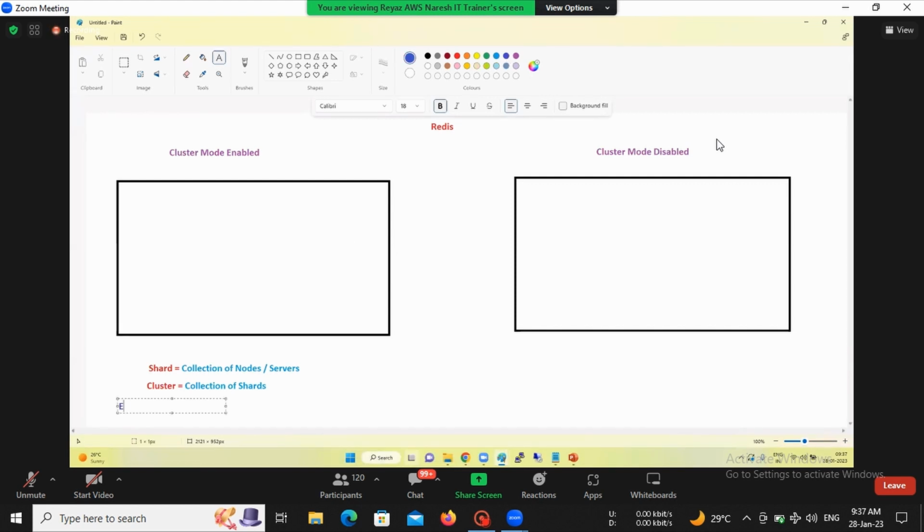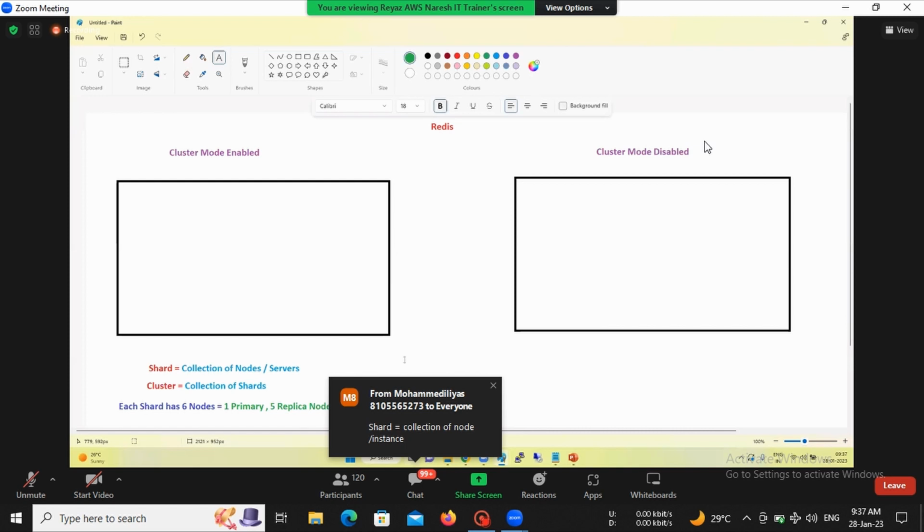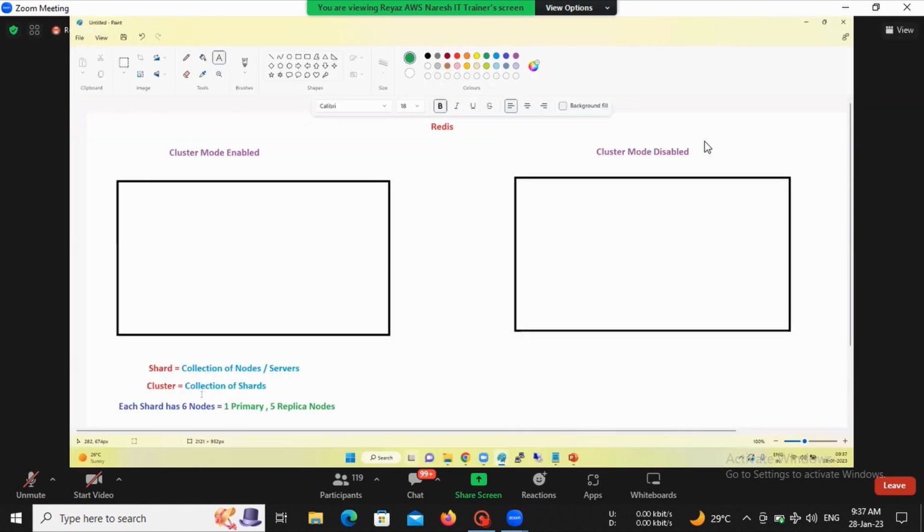Okay. And each shard has 6 nodes. How many nodes are there? 6 nodes, guys. That is 1 primary and 5 replica nodes. So if you want to set up Redis, this is how you should be doing it. You need to create a cluster. If it is cluster mode enabled, you go with the cluster. What is a cluster? A cluster is a collection of shards. What is a shard? A shard is a collection of nodes. So this is one shard.